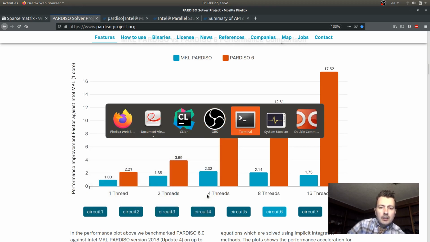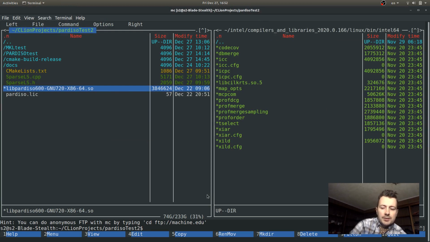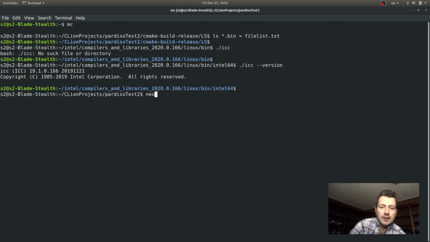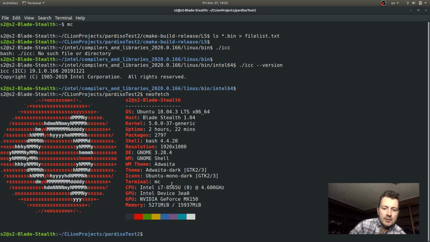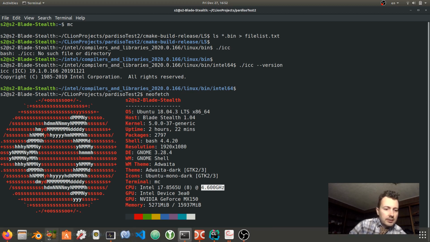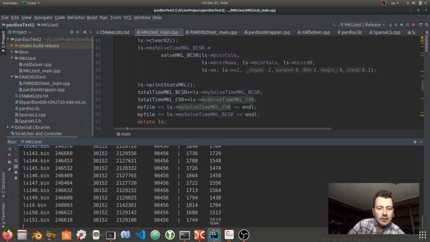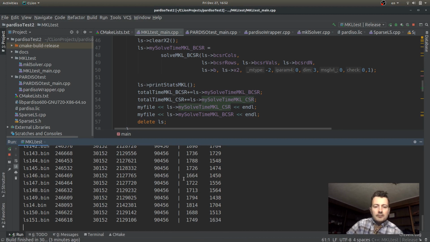Now my computer is a very weak laptop. It's a mobile processor, i7-8565U. It has 4 cores, 8 threads, but it's not very fast, and it's not well cooled because it's inside a computer case. Now let's take a look at the results. They're not done yet, but we're still waiting. There's quite a lot of matrices.